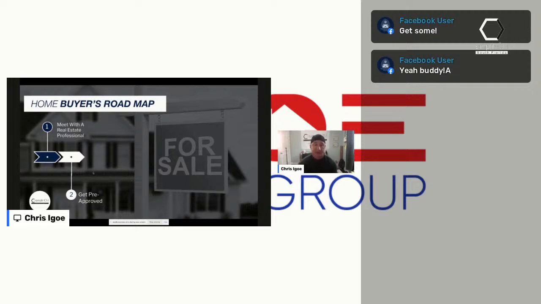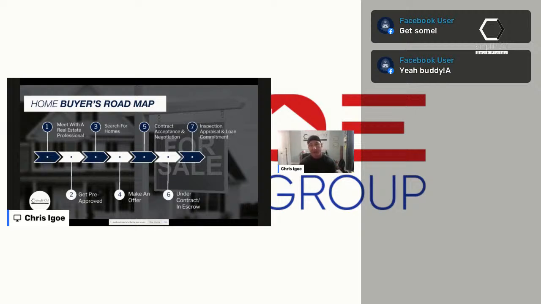All right, so get pre-approved. Step 3 is we're going to search for homes. Now, I'm going to get very detailed on this in a minute, but that's just how this works for the overview. Step 4 is we're going to make an offer. Step 5, contract will be accepted, and we'll negotiate. It's possible that it might be declined because it got a better offer. But for now, let's just stay on track that it got accepted. We will go under contract and into escrow. That's step 6. 7, we're going to have an inspection.